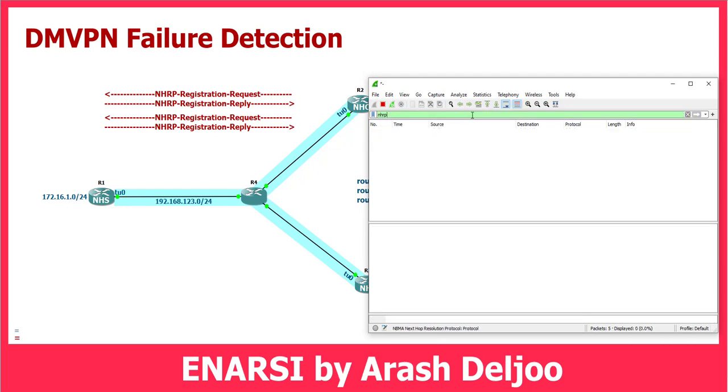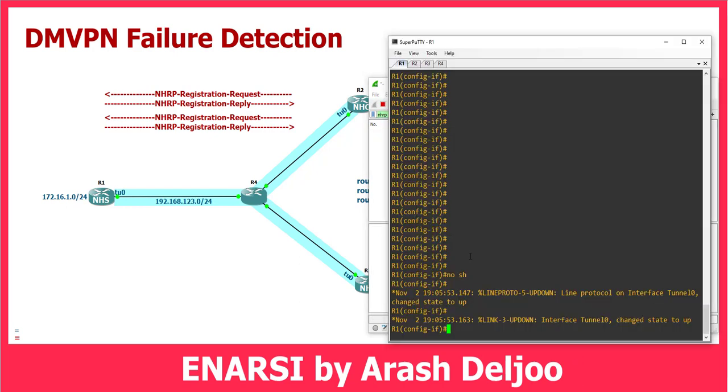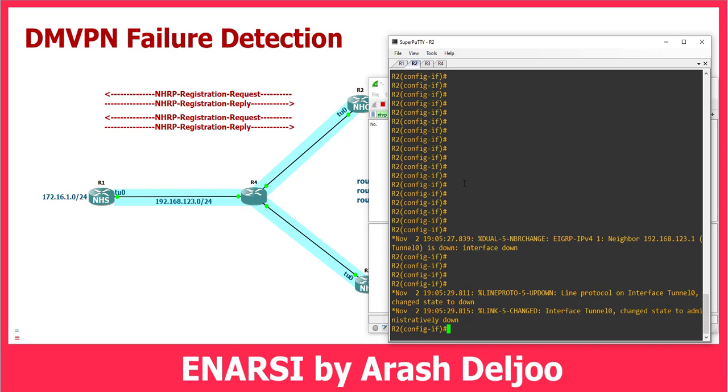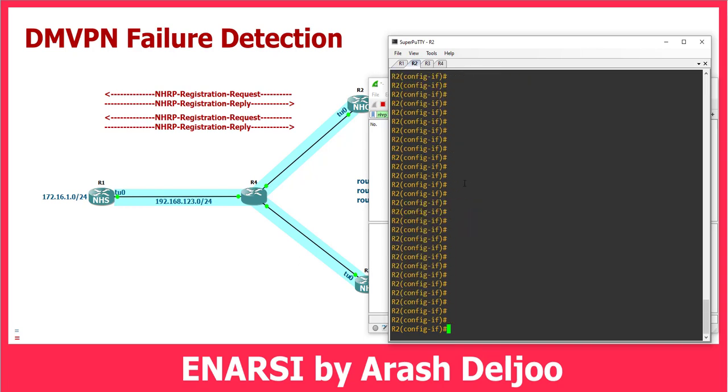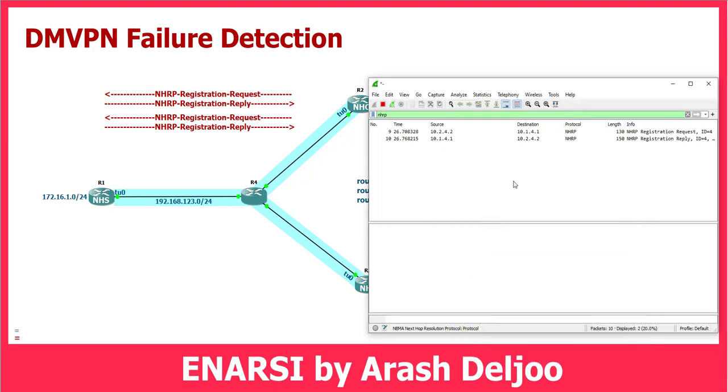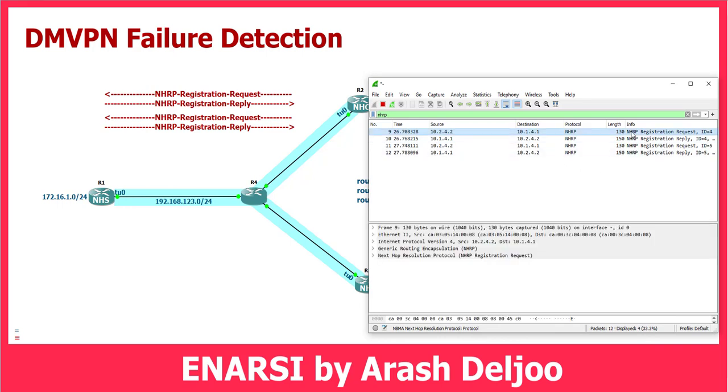Here we have NHRP. That's it. Look here at router 2. Let me show you. This is router 2, and here we can enable interface tunnel 0, and then no shutdown. What is happening here? We will see NHRP registration from router 2 to router 1. Again, registration request, then registration reply from router 1 to router 2, and this is repeated one more time. That's it. This is the registration process for router 2.